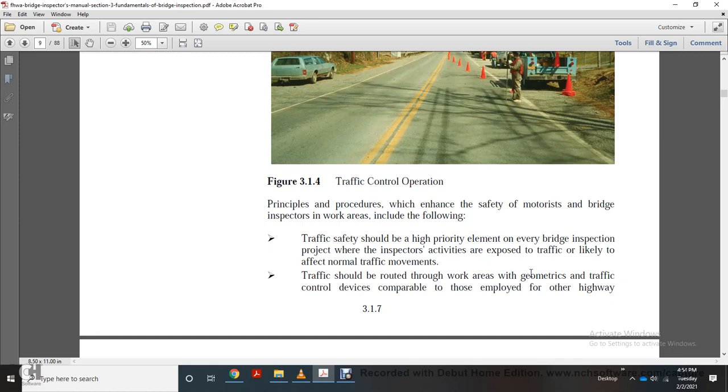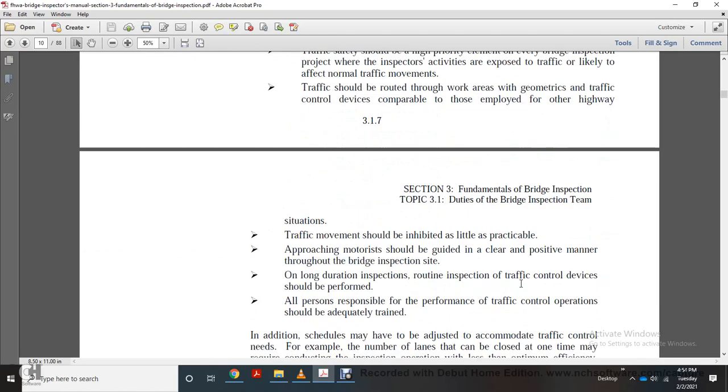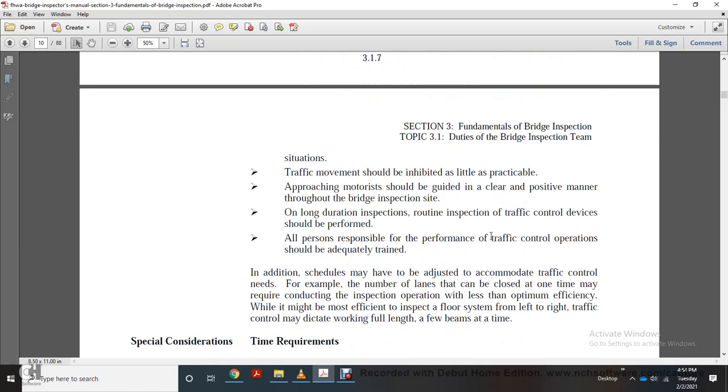Inspectors' activities are exposed to high traffic and likely to affect normal traffic movements. Traffic should be routed throughout the work area with geometric and traffic control devices comparable to those employed on other highway situations. Traffic movement should be inhibited as little as practical. Approaching motorists should be guided in a clear and positive manner throughout the bridge inspection site. On long duration inspections, routine inspection of traffic control devices should be performed. All personnel responsible for traffic control operations should be adequately trained.